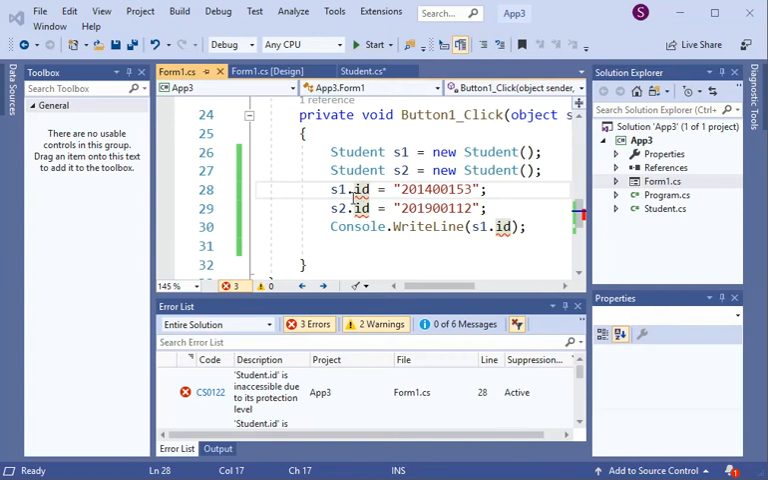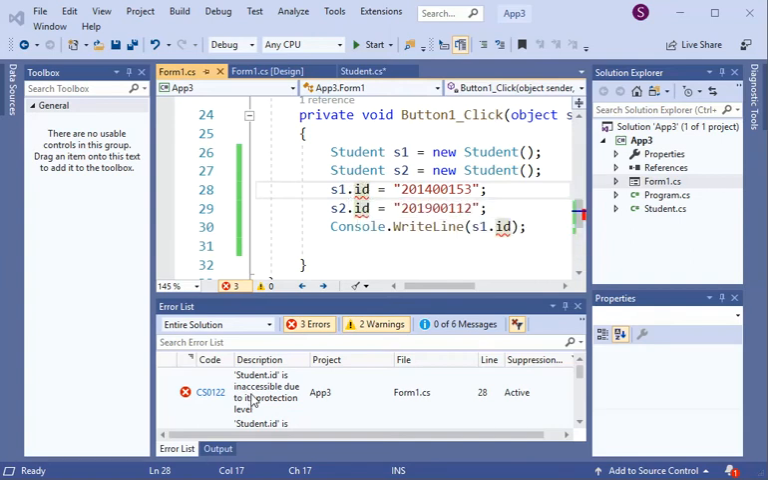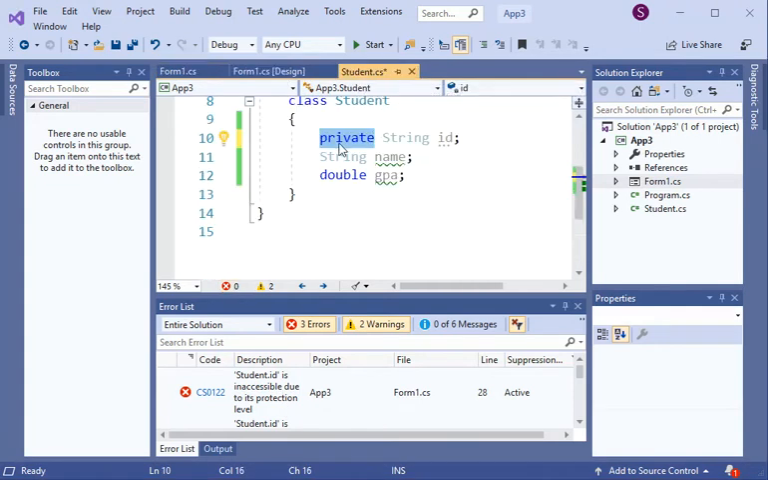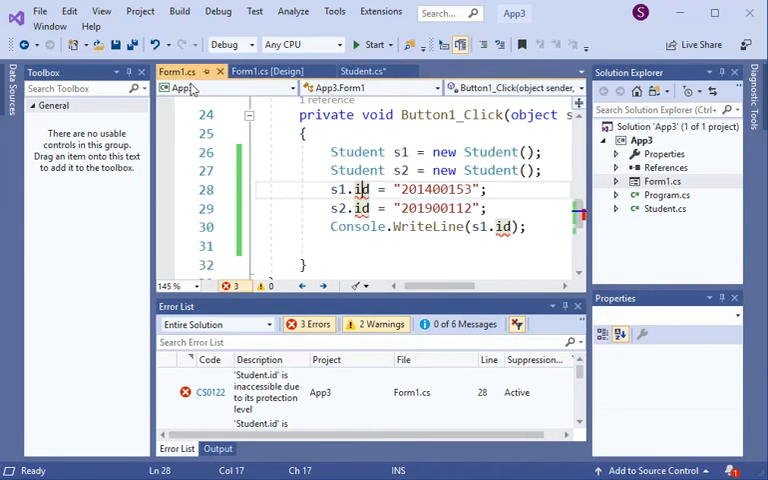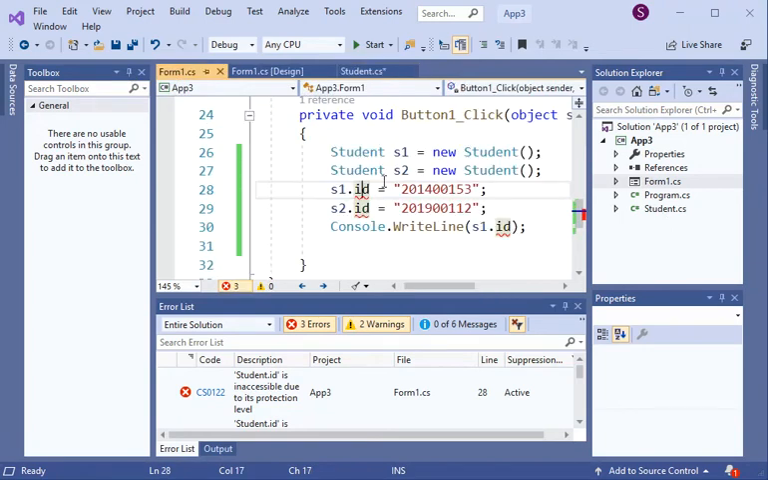Okay, now as we see here, there is an error saying student ID is inaccessible due to its protection level. The protection level is because it is now private. It is private here, so the protection level doesn't allow access from another class. This is the class here, and the form is another class here. So that's why you cannot access it from outside.